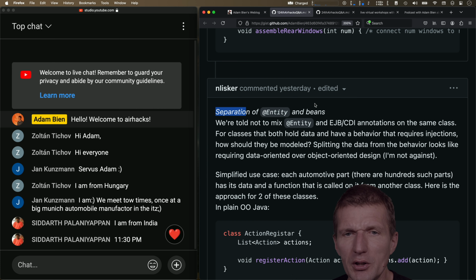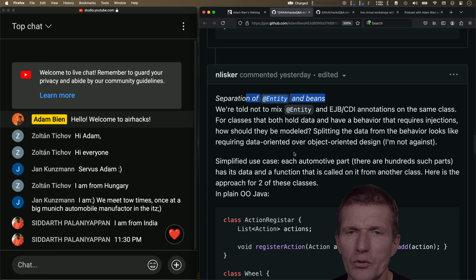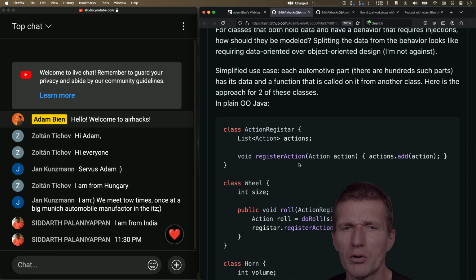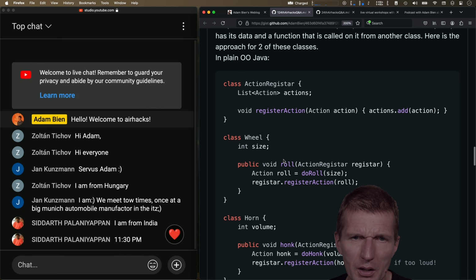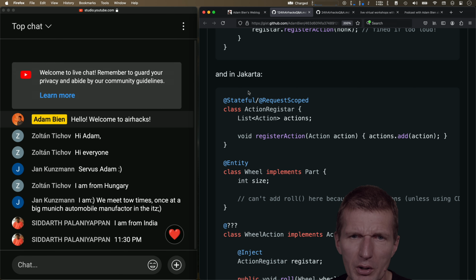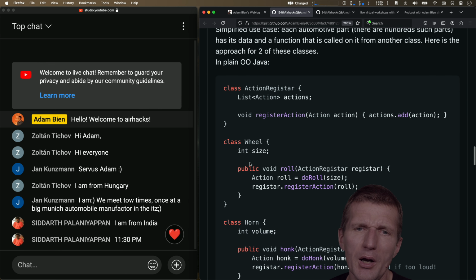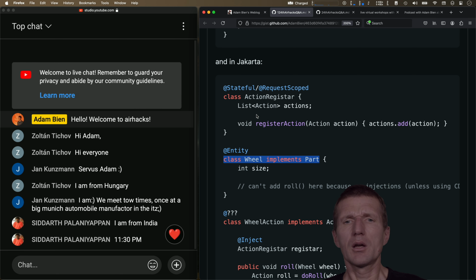So, separation of entity and beans. Entities and EJBs are never mixed, I have to say. This is what I don't get here. The code is really nice and clean, but what I don't get is why you are even mentioning this, because this is the entity. And what I don't get is why the wheel implements part. But the part was here request scoped. So you are right.